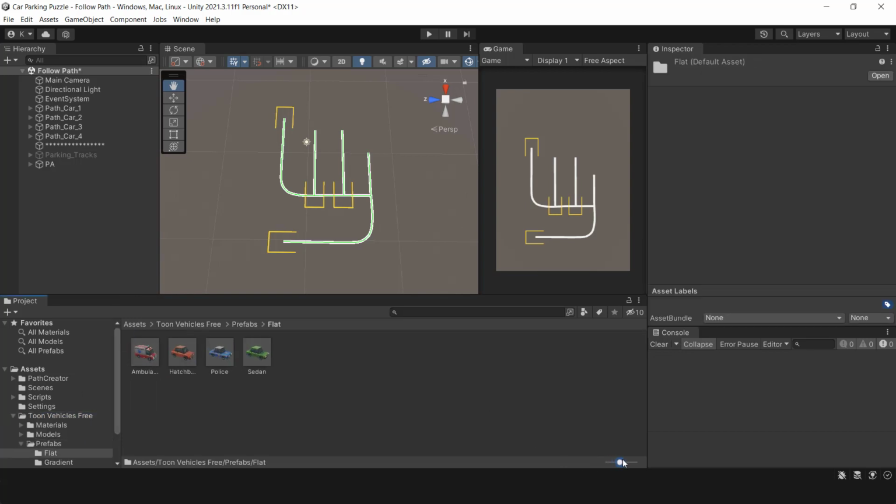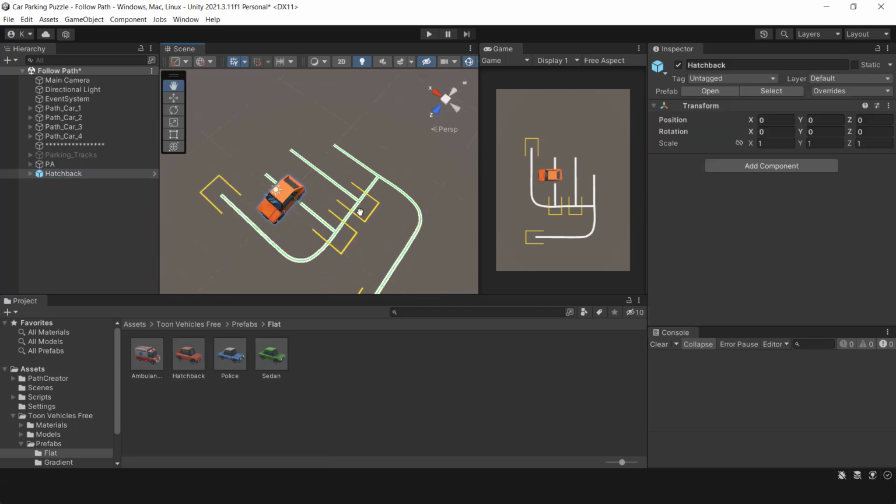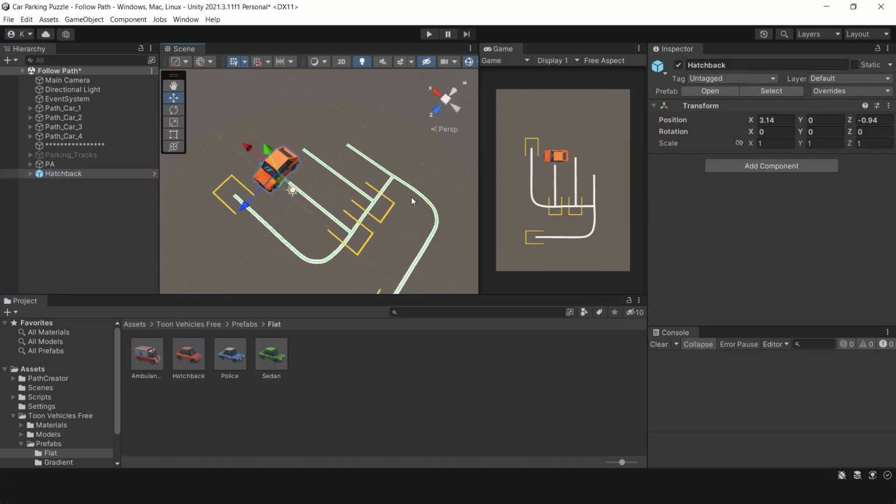To proceed, we need to create a prefab for each car and position them on the starting point of their respective paths.